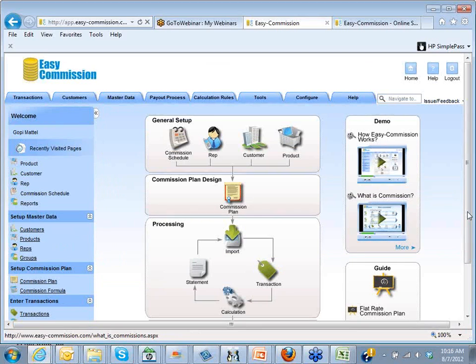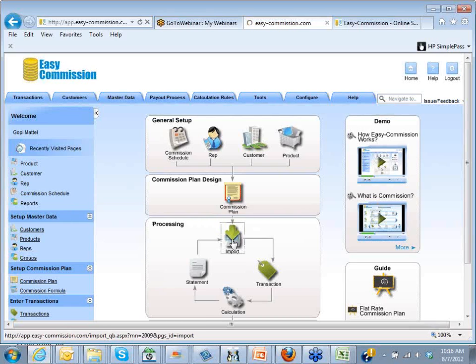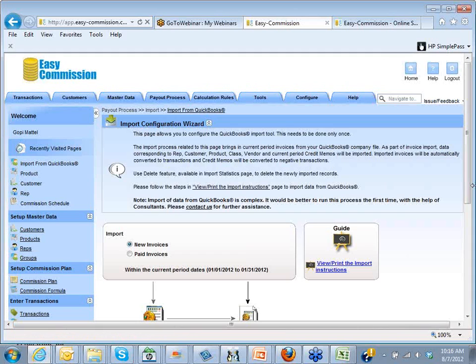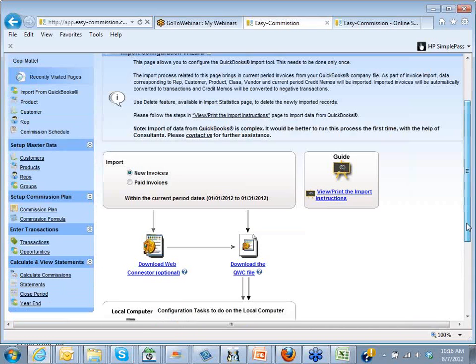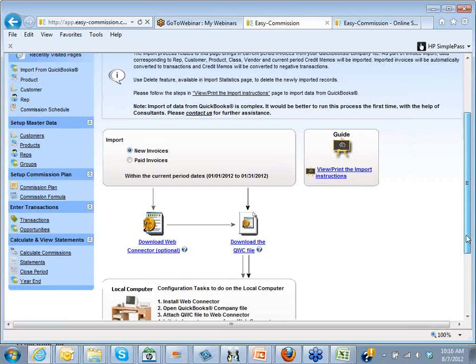So one of the things that happens is that a lot of our customers have sales pay on either invoice, which is sort of when they recognize revenue, or when they get paid. So you can do that either from QuickBooks. So you just click on the import, and we can integrate to QuickBooks directly, which is where your invoices and payments should reside. And we give you very clear instructions on how to get this information.